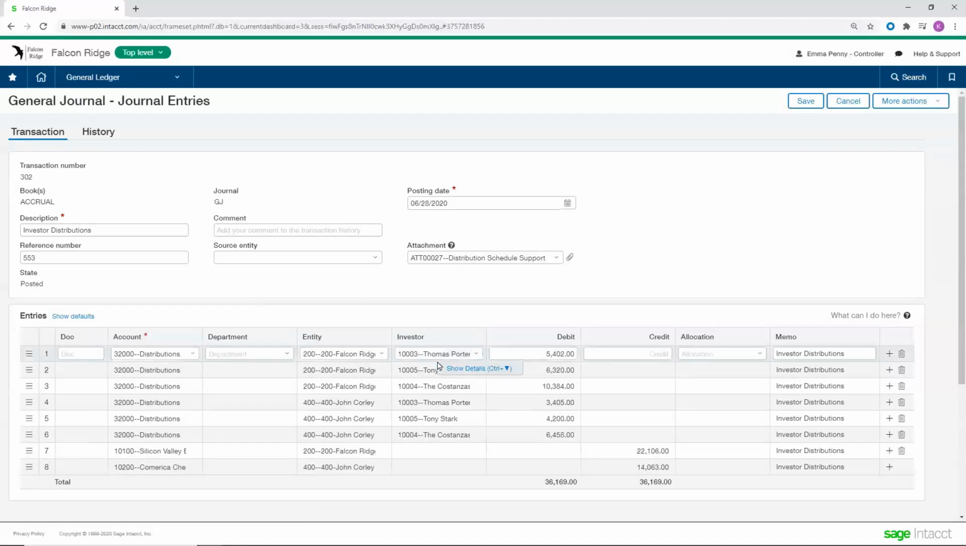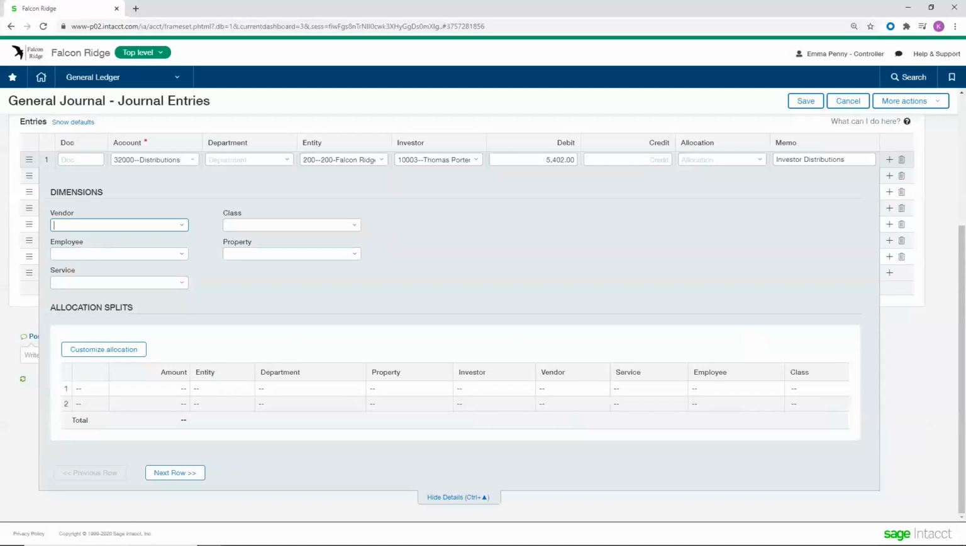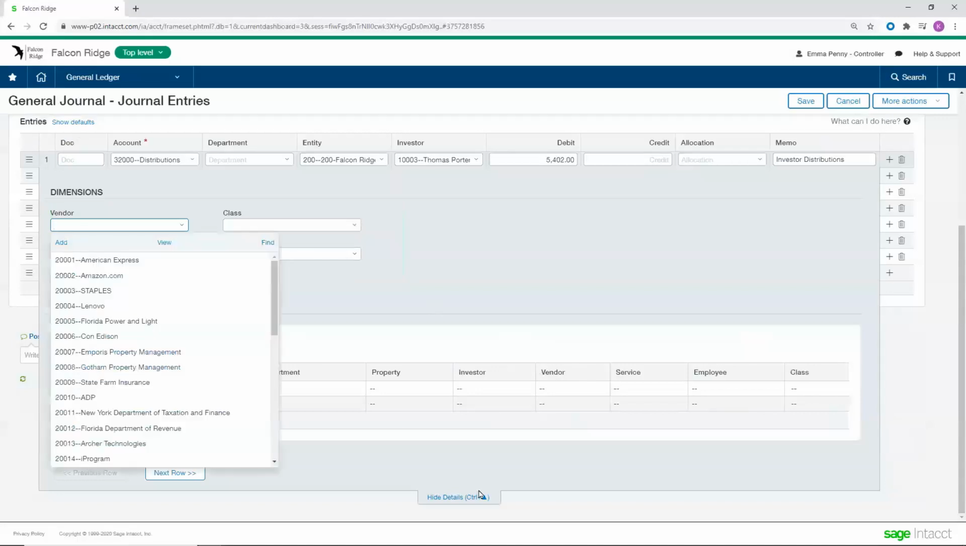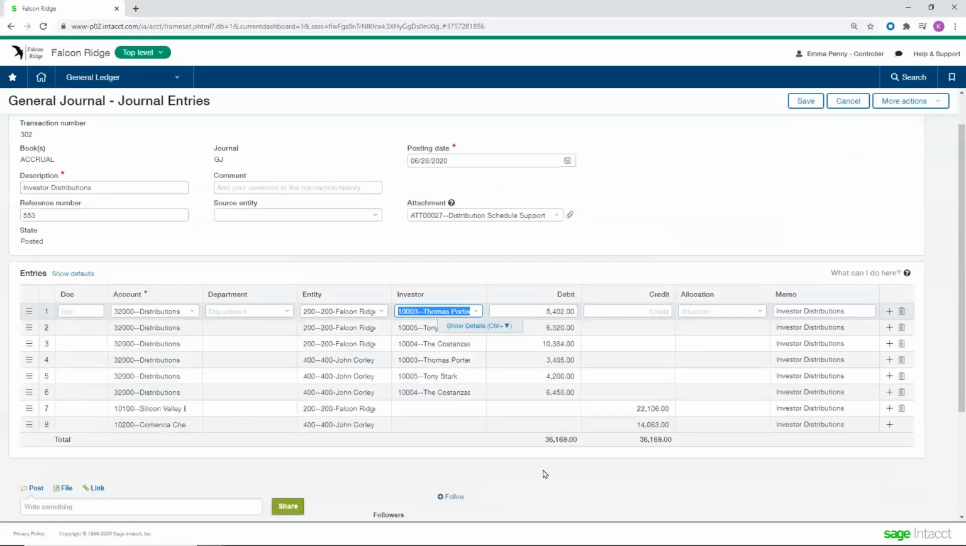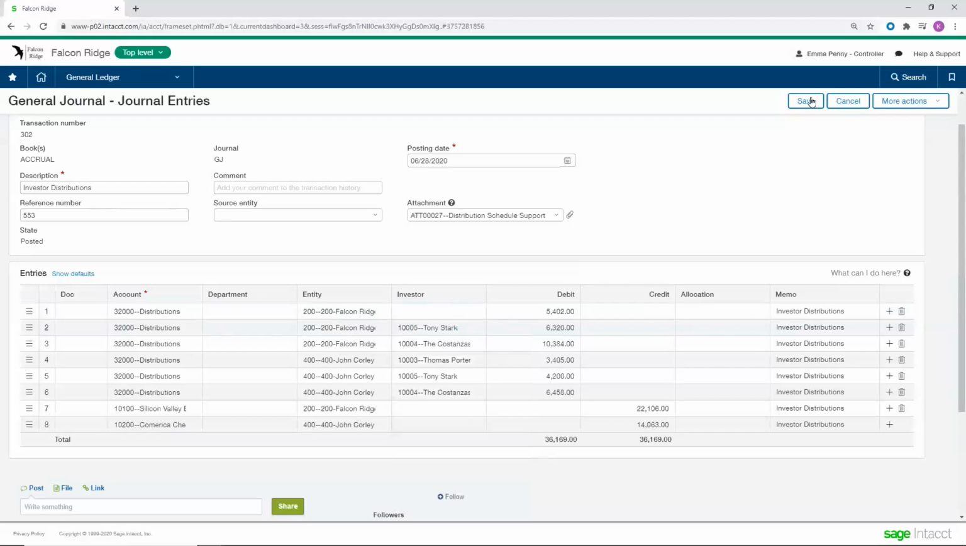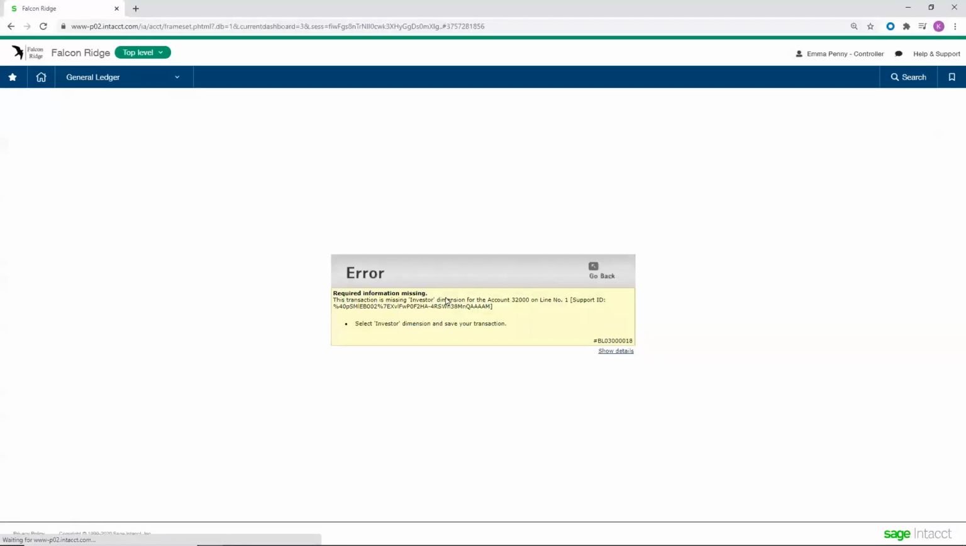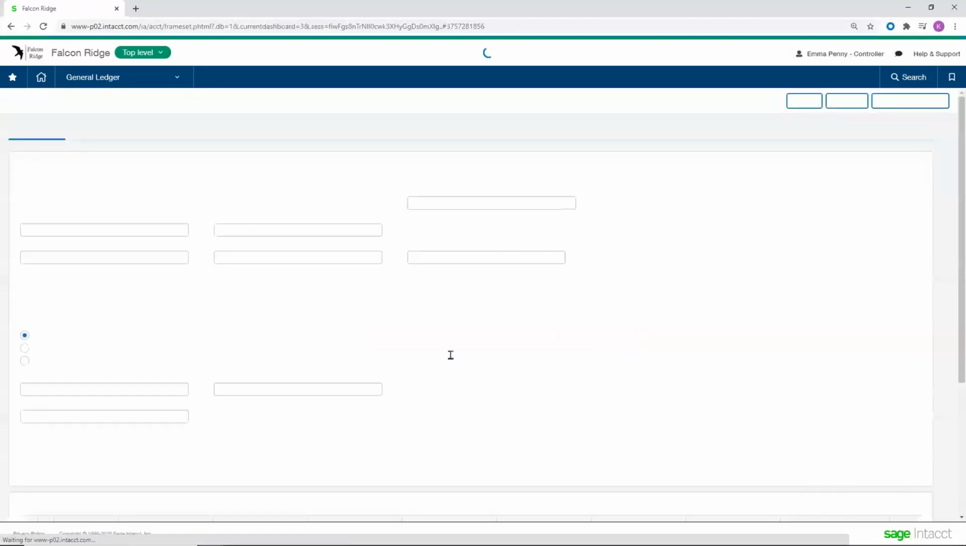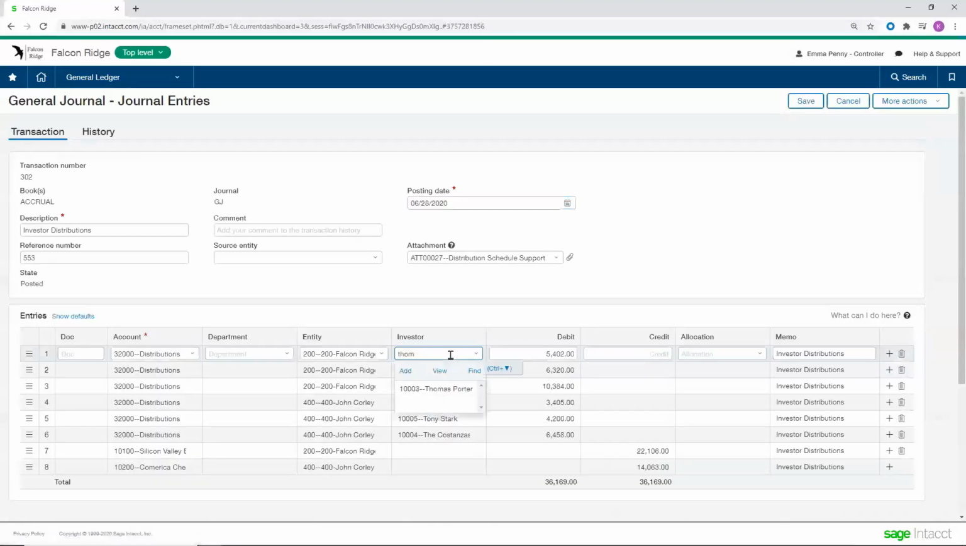In Sage Intacct, you are able to have as many dimensional combinations as you'd like in order to promote detailed information for reporting purposes. To ensure that data is being collected when it needs to be, I have set a rule in place that has said that for this distributions account, we must have an investor. So when I go to save this journal entry, we'll see that I have an error saying that I'm not allowed to save it without an investor dimension. This means that you'll be able to ensure that you are attaining your dimensional outputs on any transaction within Sage Intacct.